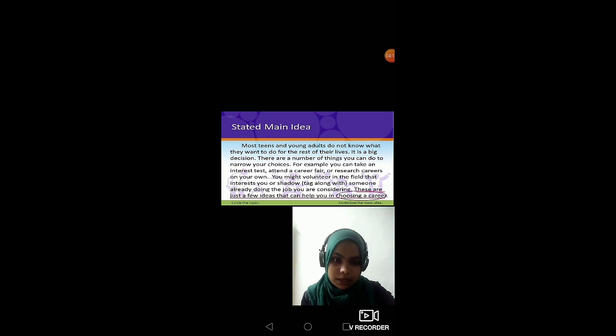So why do we say this is the main idea? Because there are supporting details that support this main idea. You can see this example, right? You can take an interest test, attend a career fair, or research careers on your own. You might volunteer in the field that interests you or shadow someone already doing the job you are considering. So these sentences already support the main idea about choosing a career.